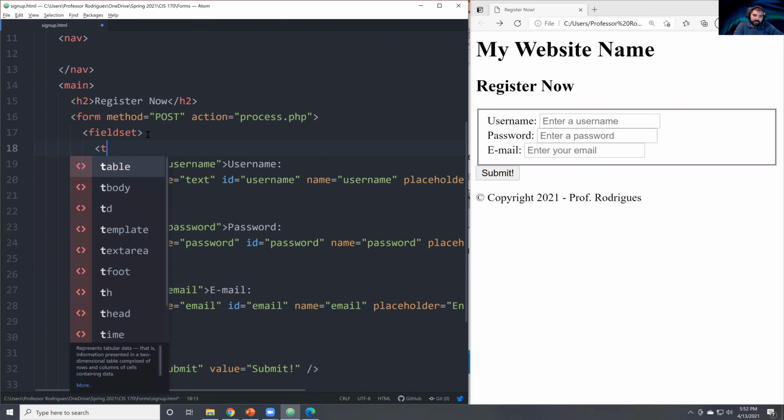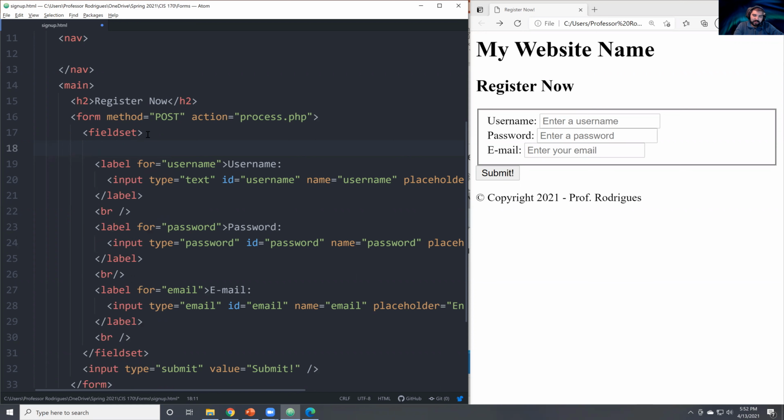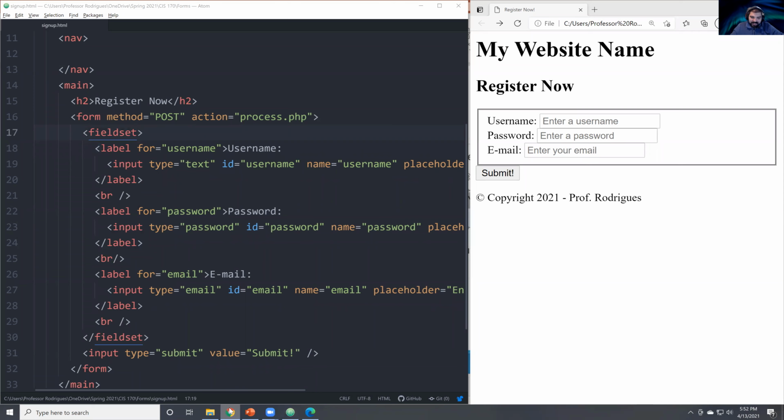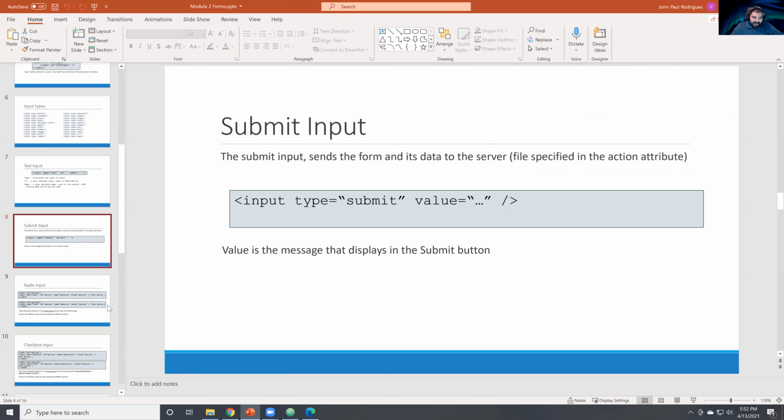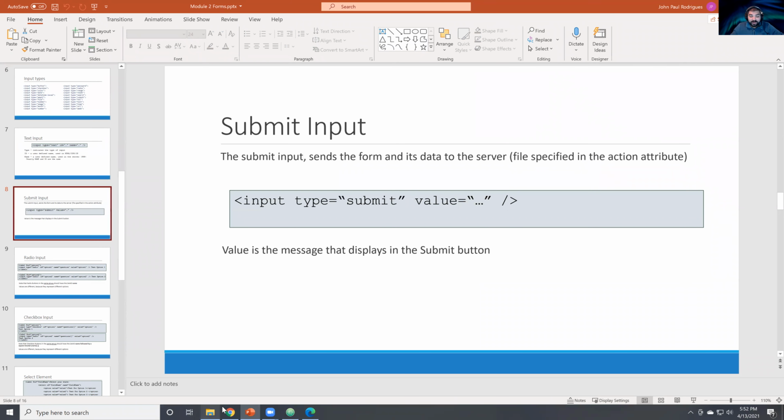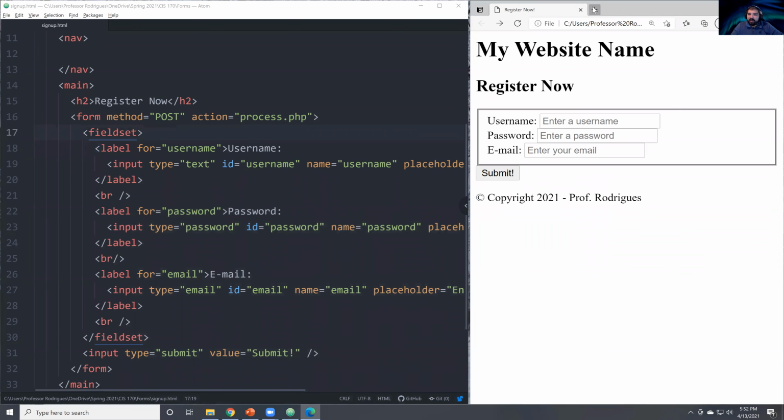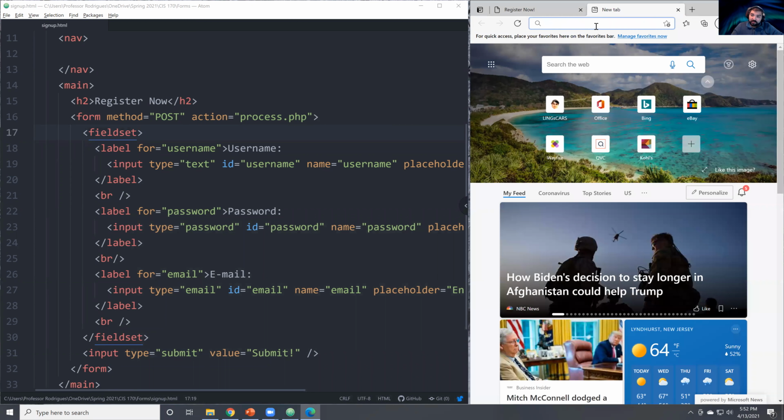I can also provide, no, that's for a table. I'm sorry, I forgot what tag we use for this, but it's okay. Let me see if I have it here. No, I don't have it here. So I'm gonna use this opportunity to show you how to access W3 Schools.